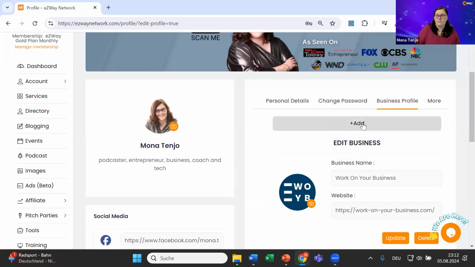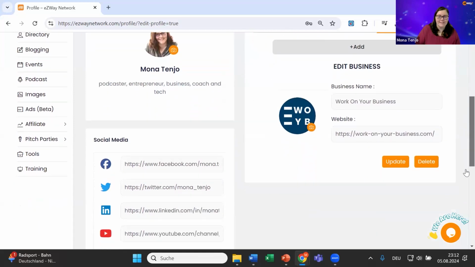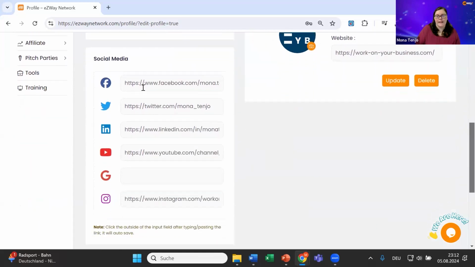So you can add even more than one business because many of you are serial entrepreneurs and you may have more than one business. So you can attach the names and the websites and of course also the logos here for your reference. On the left side of the screen, you see your social media handles.